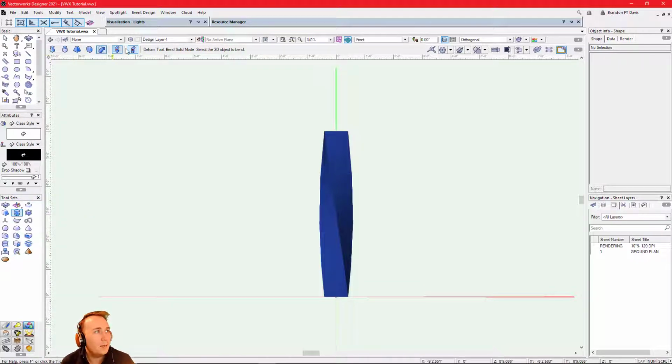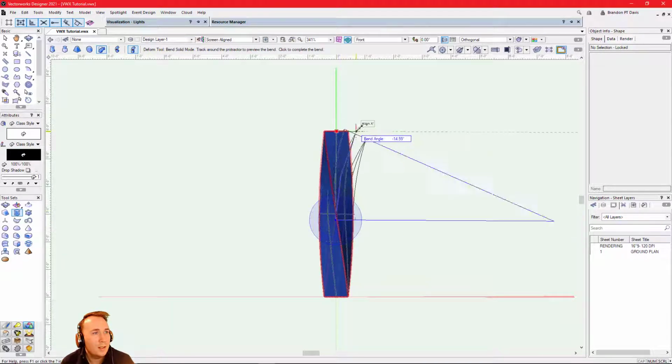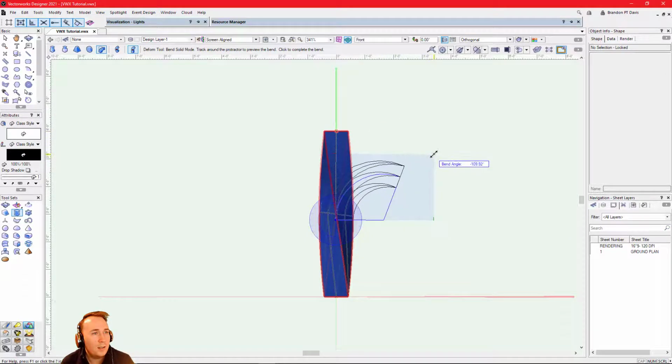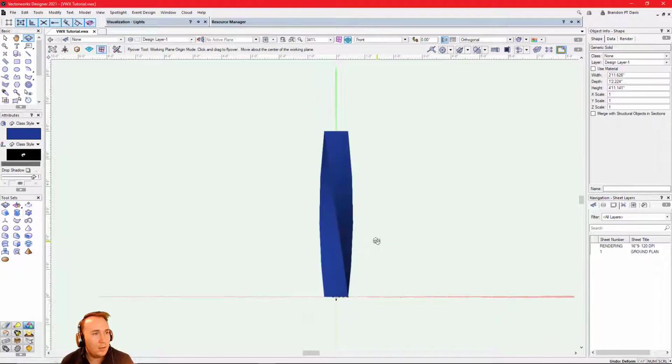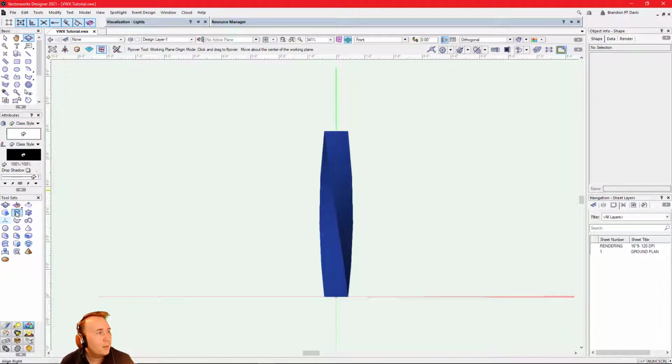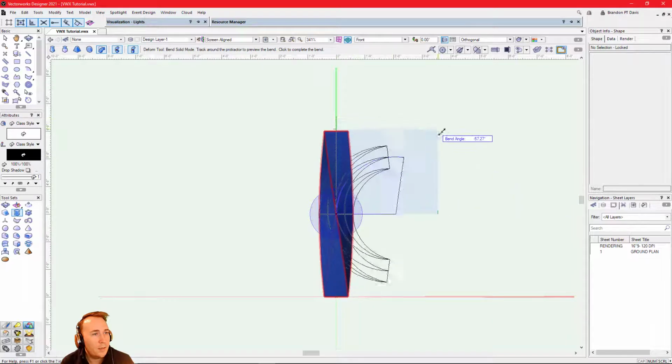I'm going to select the Bend Solid tool. So we can bend this in either a symmetric mode or a finite mode. Finite mode is where I can select a point in the center, and I could just bend the object like that. Or the symmetric mode means that if I pick a point here, it's going to bend from both sides.